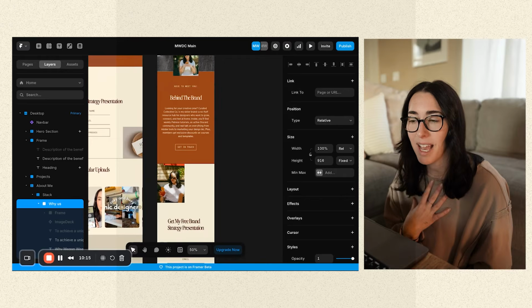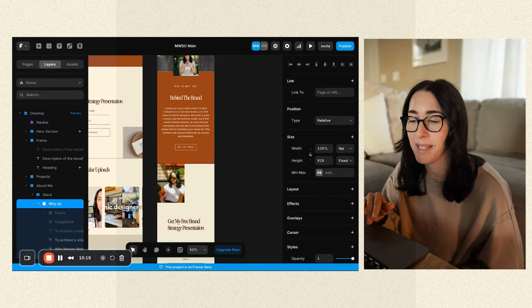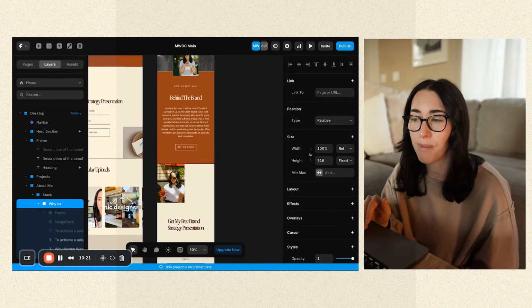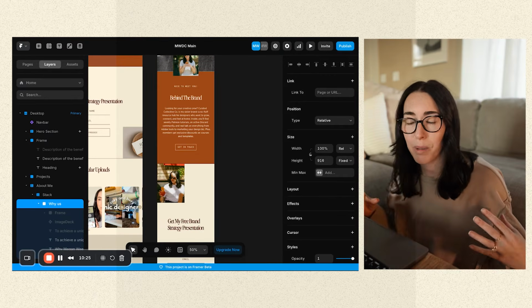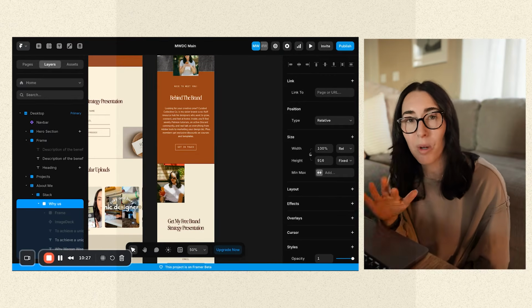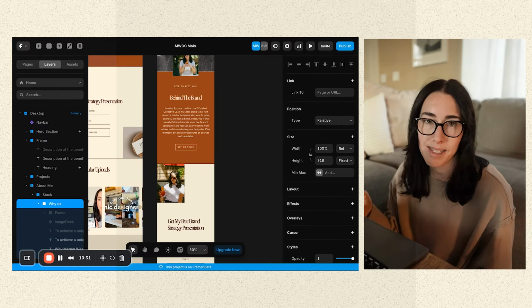I honestly use a good mix of frames and stacks. I don't always use stacks because, like I said, I like to do some fun, unique spacing effects with my images, and I don't want them aligned perfectly. So it's totally up to you on which one you want to use, and I'll kind of show you the difference when I create that custom page.